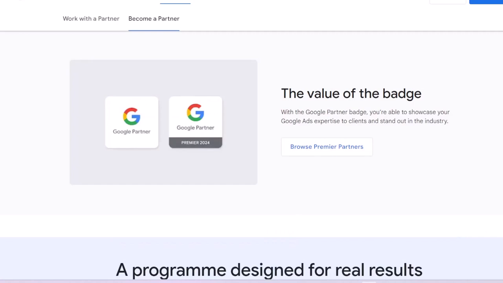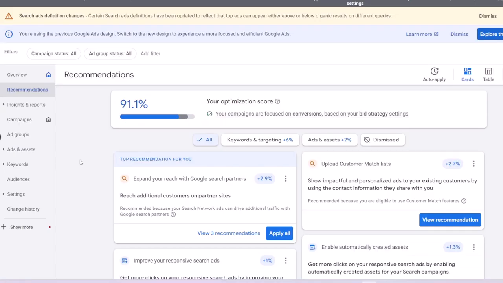Although optimization score can be an important metric for agencies to become a Google official partner, many marketing agencies try to get a Google Partner badge in order to enhance their credibility in front of potential clients. One of the requirements to become a Google Partner is to have a minimum optimization score of 70% in your Google Ads account. But let's see how you can improve the optimization score in your Google Ads account.